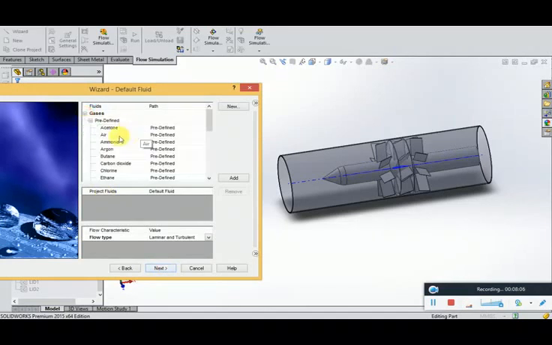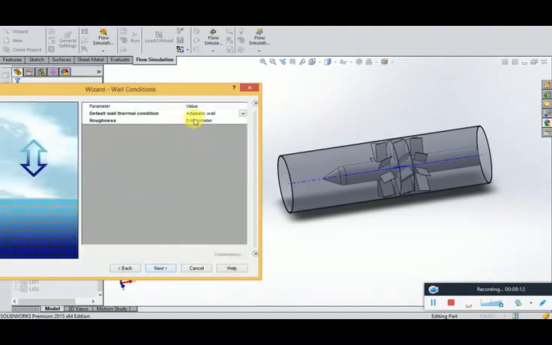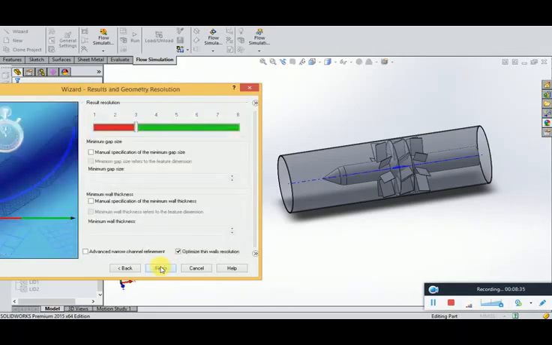Then for gas, we needed air. Nothing else is required here. We didn't need to change anything, it defaulted. Pressure and these environmental conditions we didn't need to change. None of these velocities need to be changed because they are usually useful in different types of analysis. In this one it was not required. If you have a different situation, you are of course free to use them.